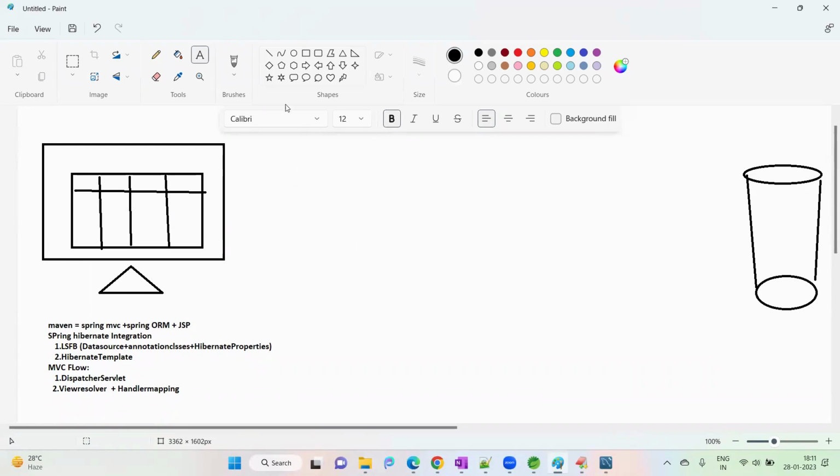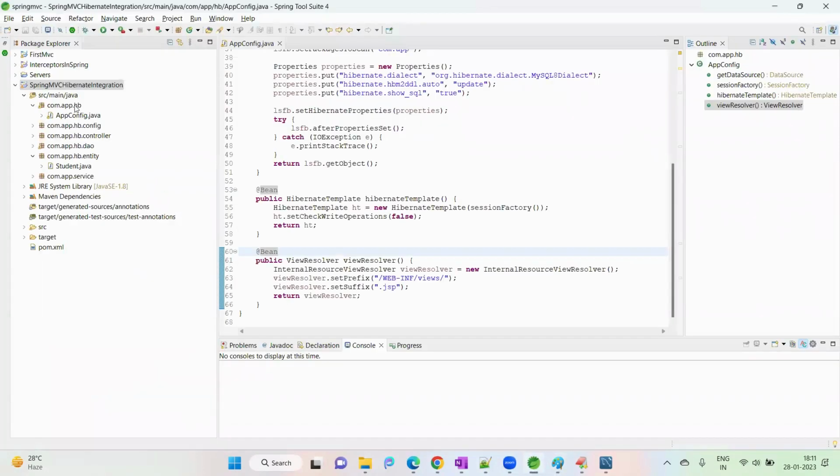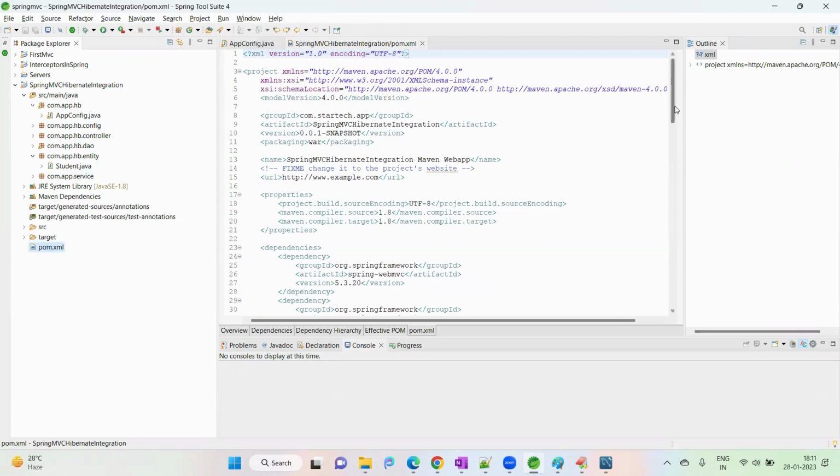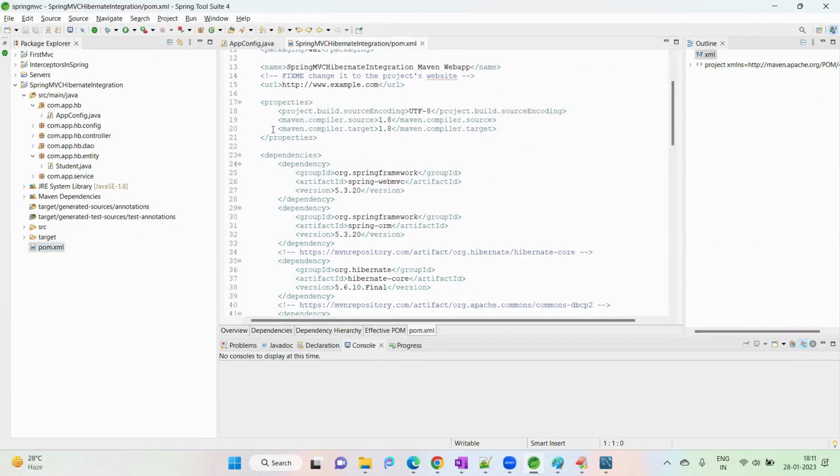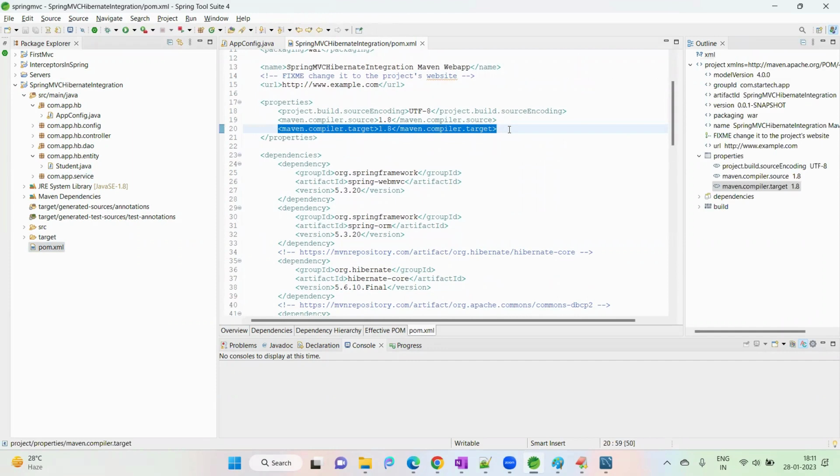Now tell me, we'll create one simple project. Okay, a project is created here. This is MVC based and also Hibernate based. So I need to use the Spring Maven web archetype while creating the project. Next, go to the POM. By default it will come with 1.7, change to 1.8. Simply change to 1.8 and right click, Maven update.